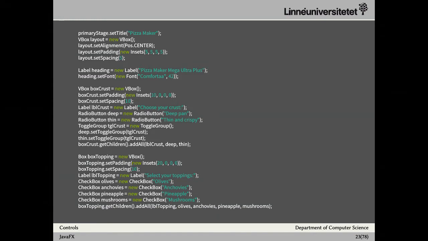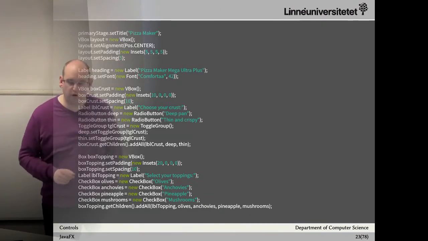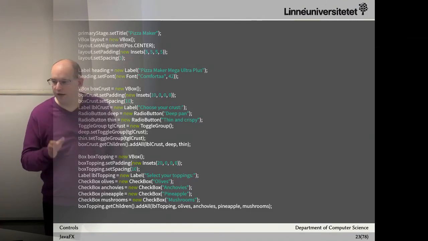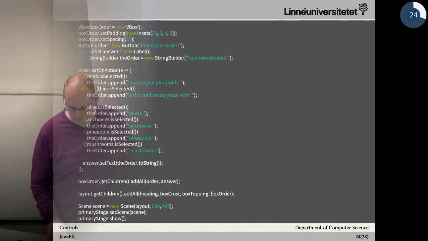And in order to do that, we create two radio buttons, deep and thin, and these we put into a toggle group, and then we add these to the box itself. And then we do exactly the same for the topping. We have a number of toppings which are checkboxes, because you can mix and match these however you like. Have all four of them selected, just one, or just two, or whatever. And then we add these to the boxTopping as well.